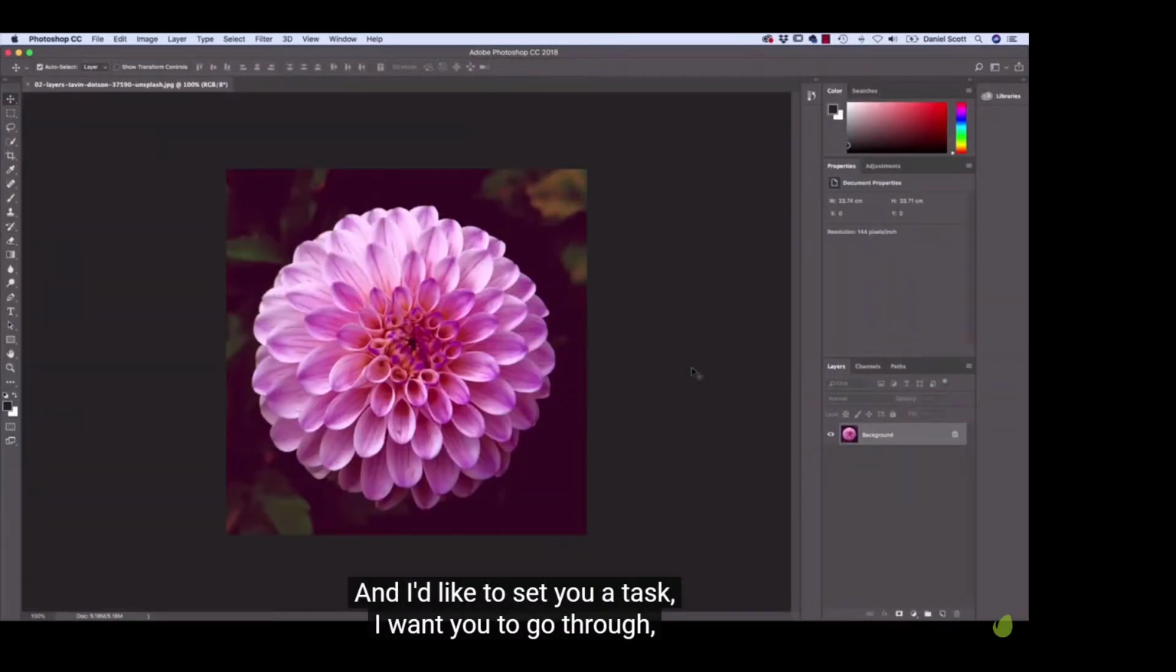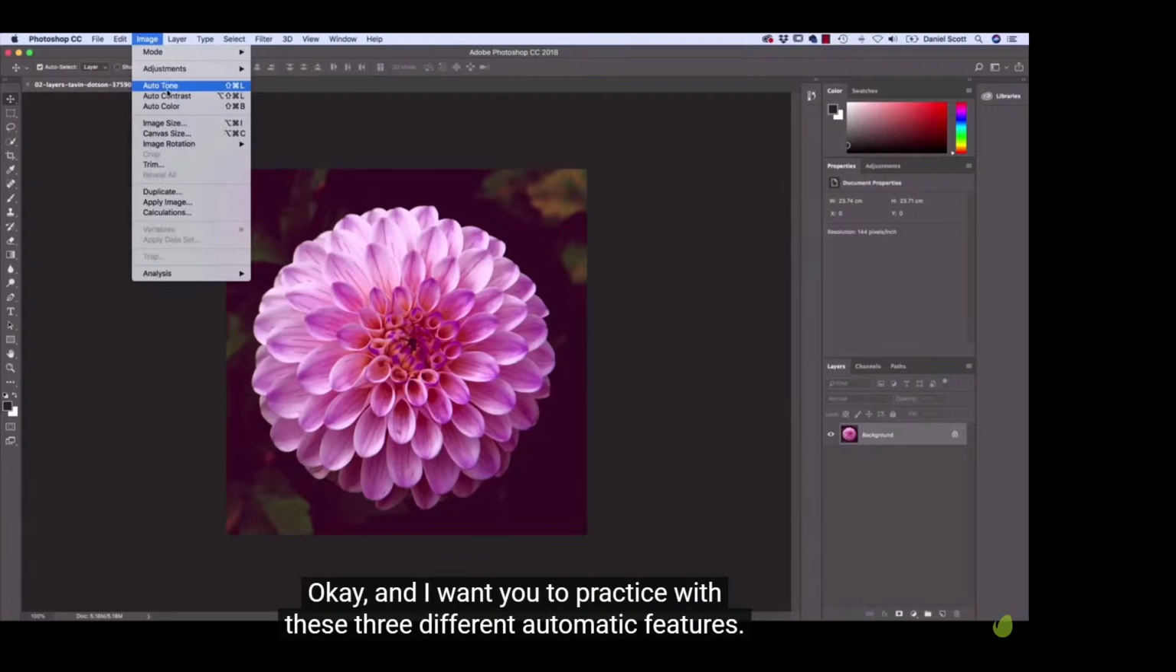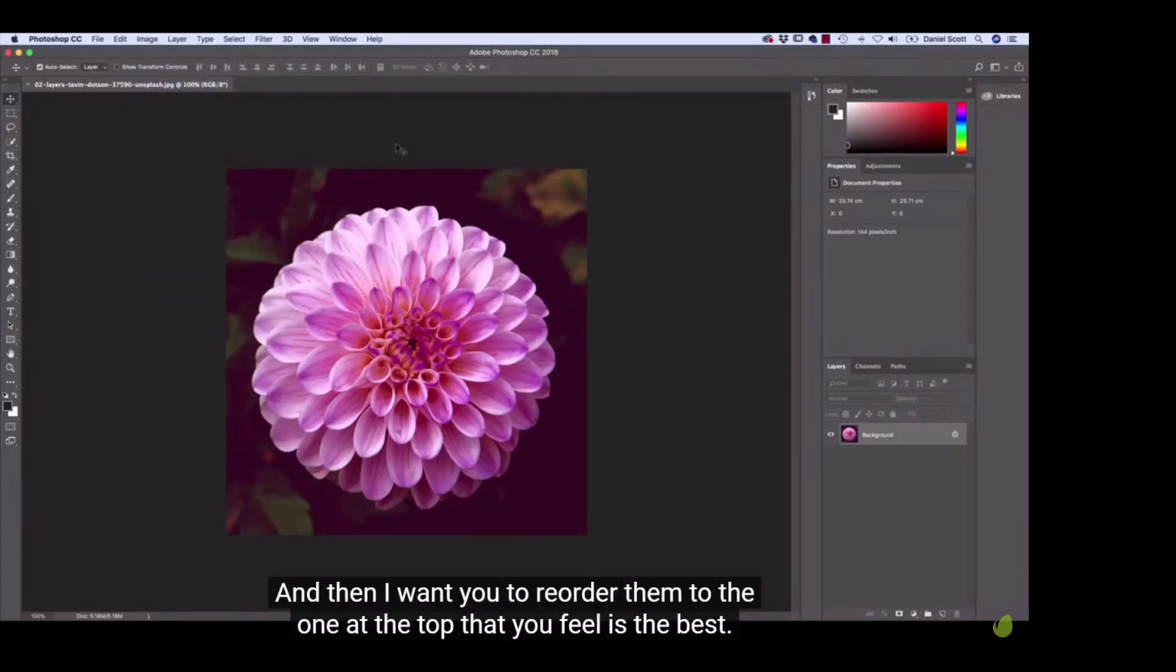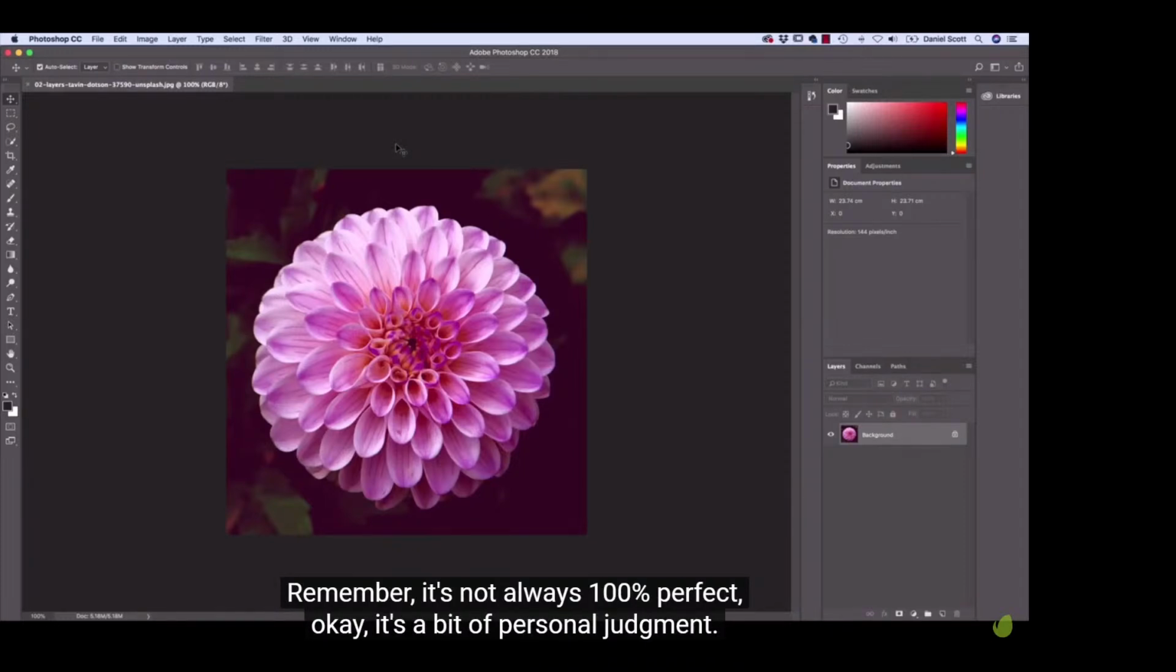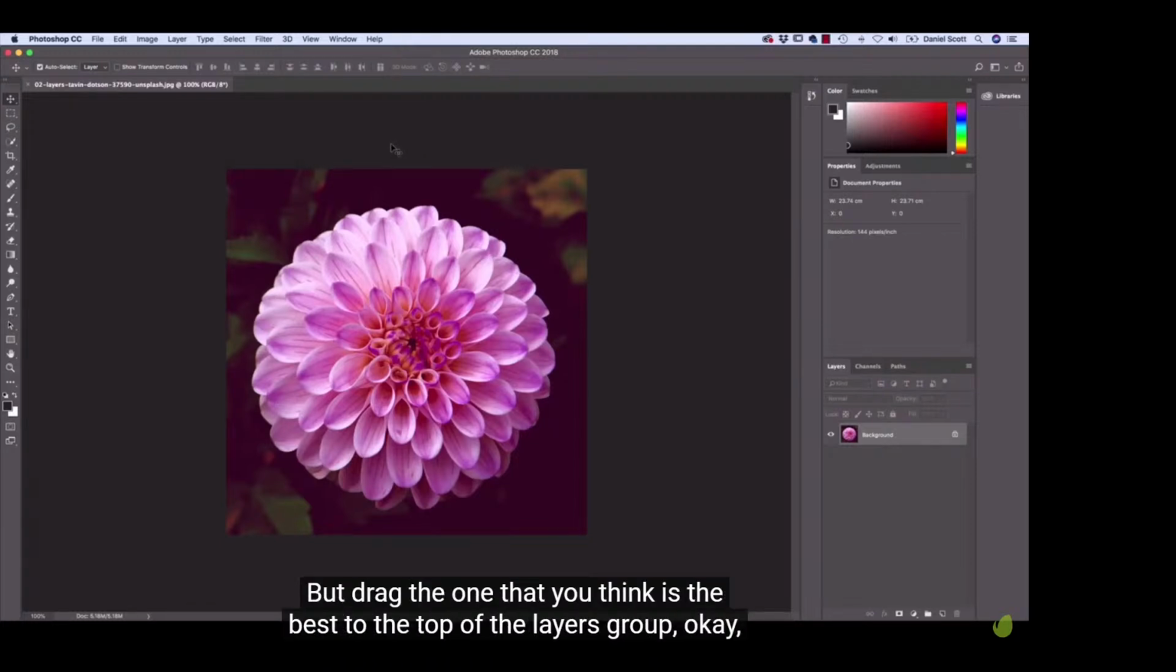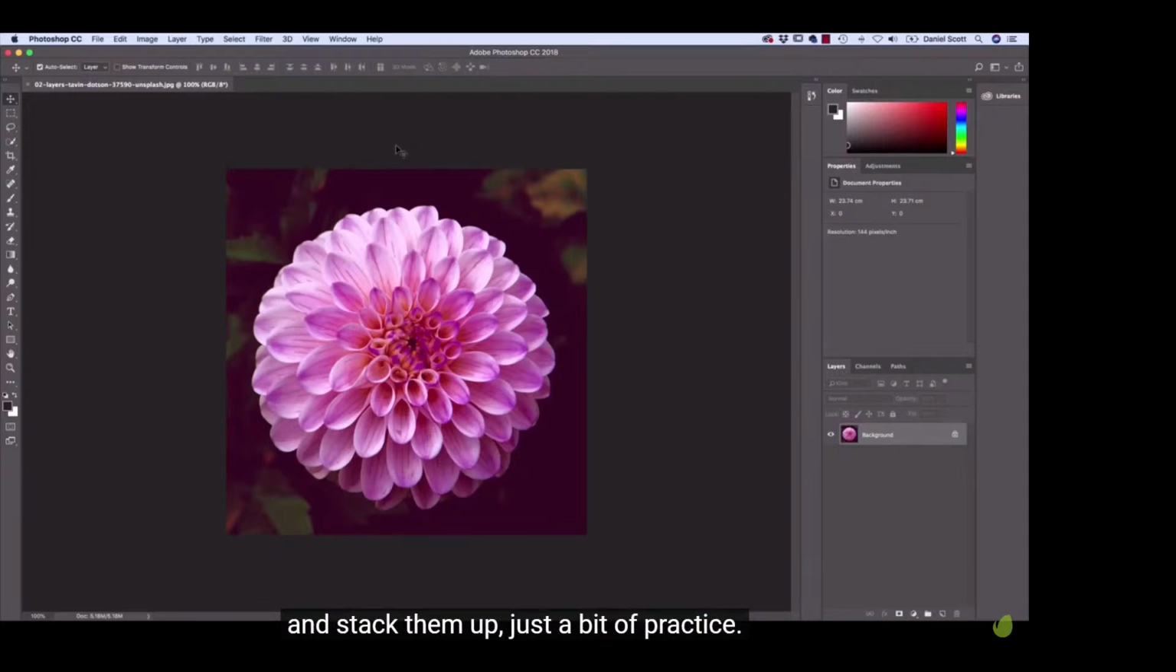I want you to go through, duplicate the background layer. You'll end up with 4 layers in total. And I want you to practice with these 3 different automatic features. Then I want you to reorder them to the one at the top that you feel is the best. Remember, it's not always 100% perfect. It's a bit of personal judgment, but drag the one that you think is the best to the top of the layers group, and stack them up. Just a bit of practice.